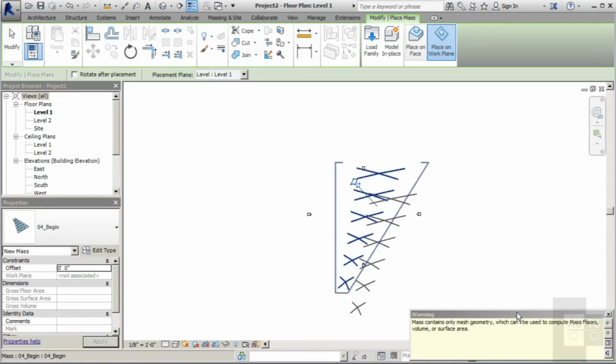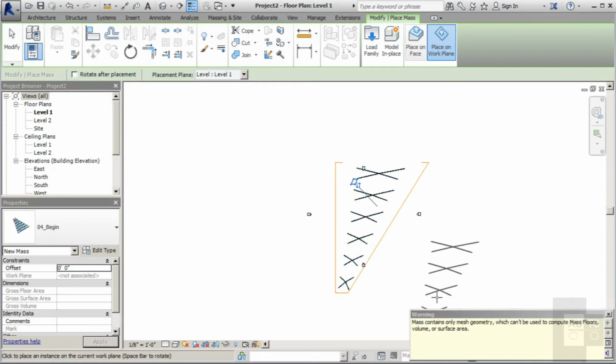And right now we get a warning here, and that's because we've actually built a structure as opposed to maybe a solid box or square or something like that where we can actually mass in floors. And that's what this is letting us know: hey guys, the mass you just created, you can't create floors from it, which I'm not too worried about. This is going to be just a roof structure, so I'll escape.